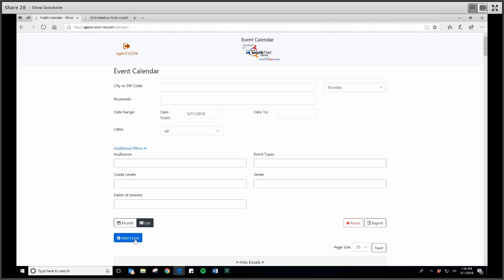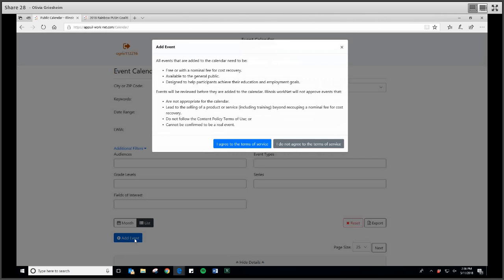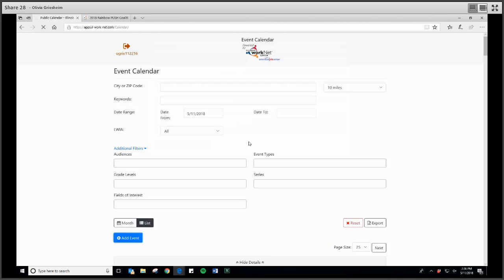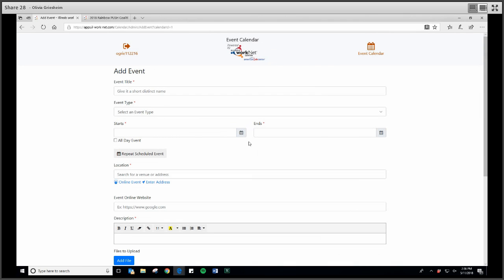Now, if you're going to add an event, this is where you will be required to have an Illinois workNet account. If you do not have an account already set up, that's completely fine. You'll be prompted to create one before you actually get to add all of your event information. To add an event to the event calendar, you will select the Add Event button. You will then agree to the terms of service, and after you agree to the terms of service is when you would be prompted to set up a workNet account if you haven't already. Since I'm already logged in, it's going to take me directly to the event form page.